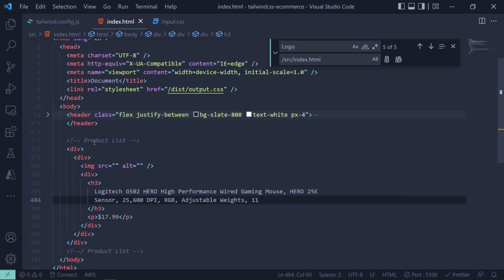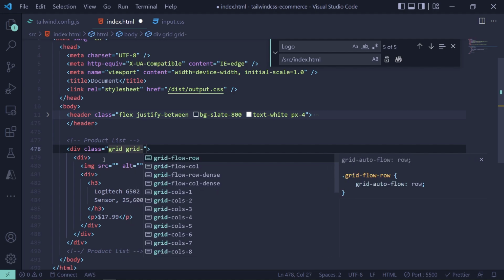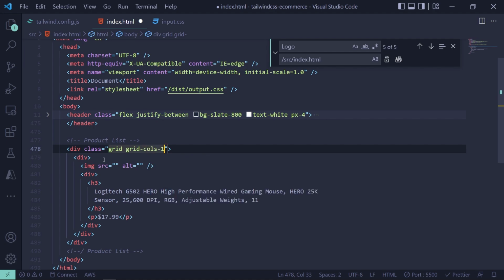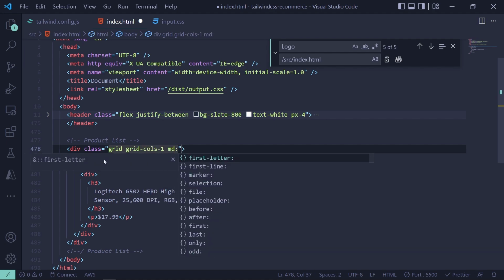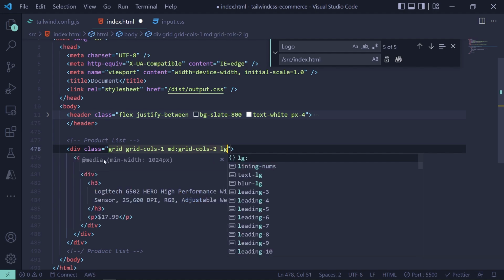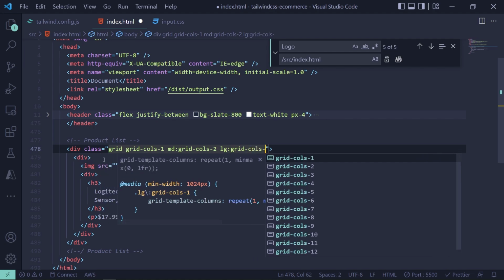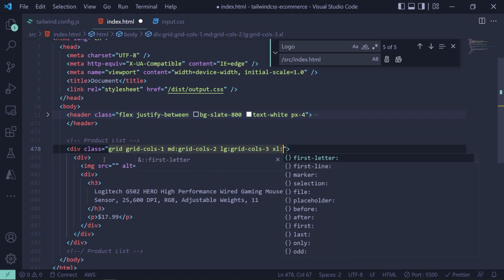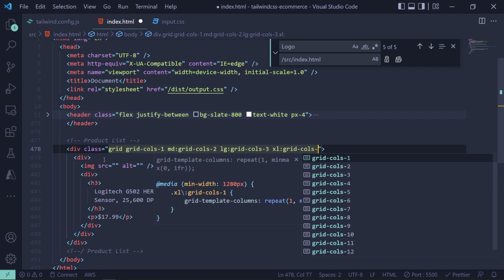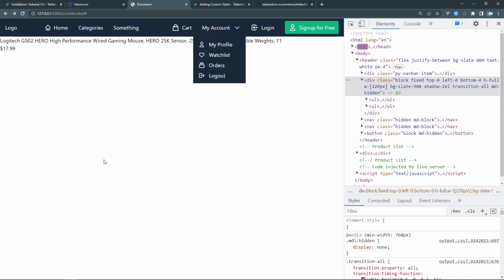Okay, we don't see anything useful. Now I'm going to give this product list class of grid. We're going to give grid columns 1. For MD, we need grid cols 2. For LG, we need grid cols 3. And for X large, we need grid cols 4. All right, so I save that.